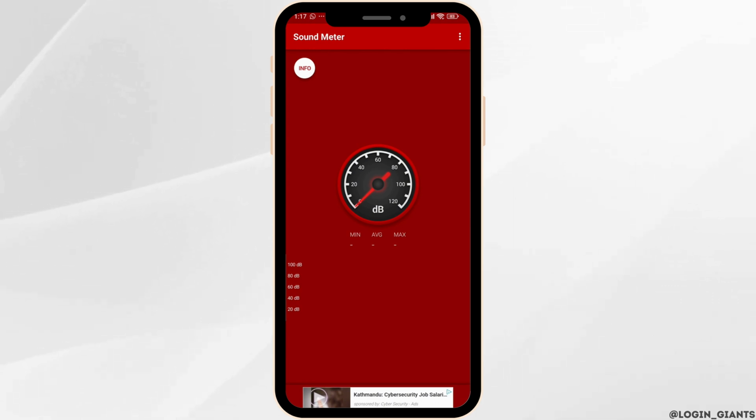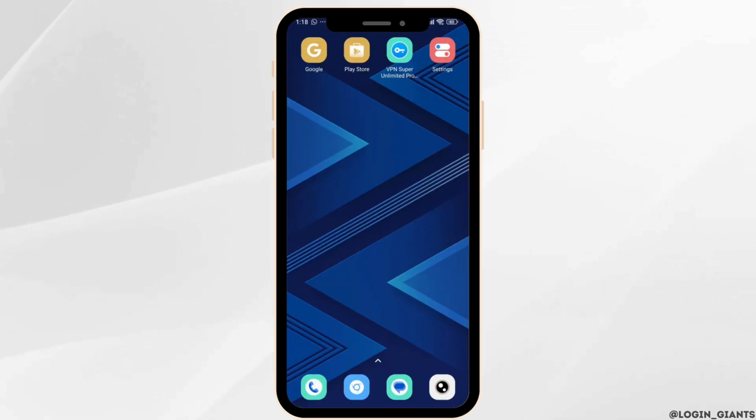If it is less than 51 decibels, that means your microphone is actually the issue. You must have a hardware or software repair, so you can visit the nearest service center and repair your microphone.